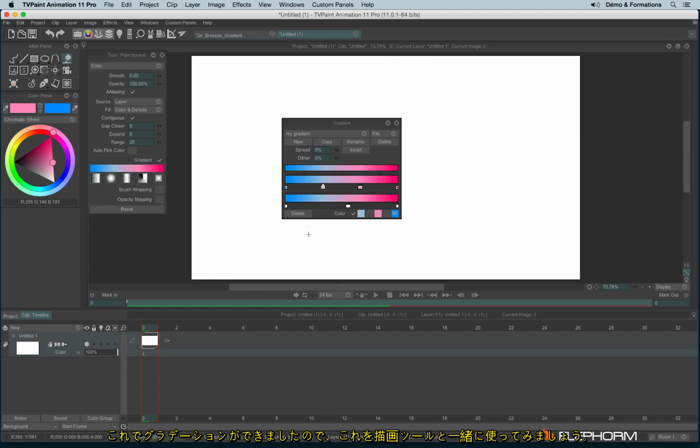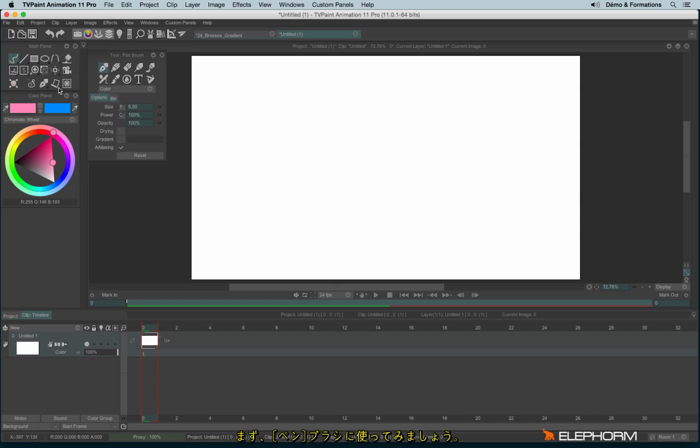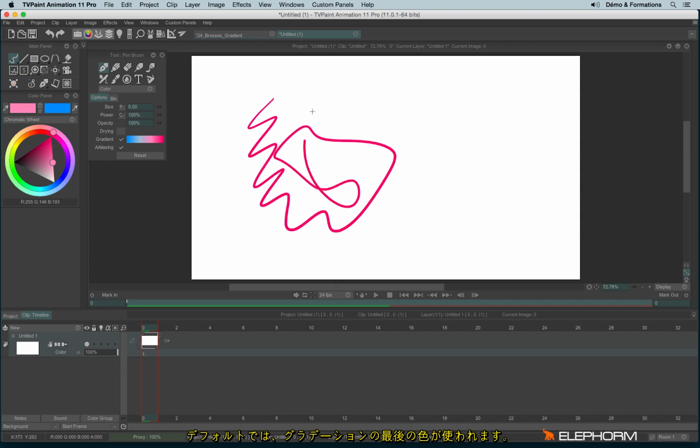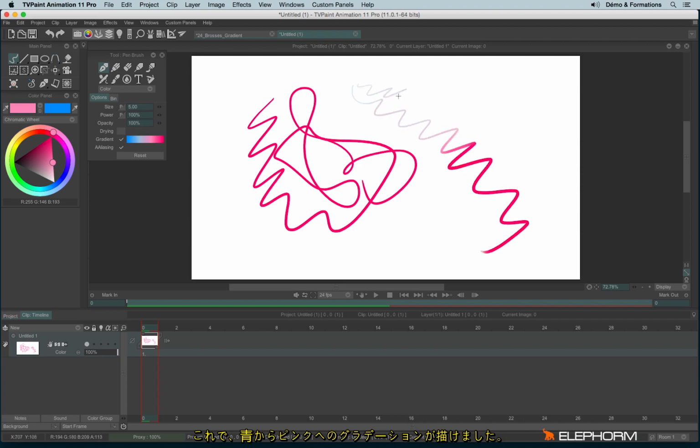We have the possibility to use it with the drawing tools. So let's close those gradients. I will click here on my stroke, and let's, for example, use it on the pen brush. So I have to click on gradient, but by default, it doesn't work pretty well. It just uses the last colors. To affect a gradient on the pen brush, you must change, for example, the power value and especially the pressure, the connection, and use here, for example. So here the gradient will be from blue to pink.